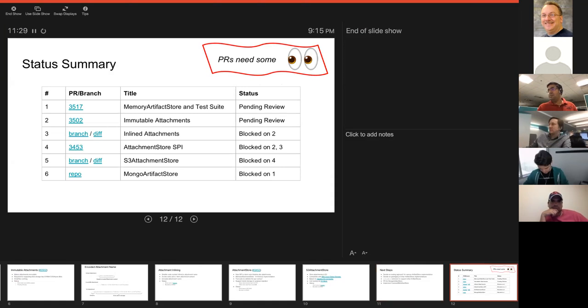So in summary, there are around 6 PRs plus branches already being worked upon, and they are pending reviews, especially on 35M7, which is a big pull request, and 3502. So we need some eyes on those pull requests so that they can get reviewed, and so that the other parts can be merged. If this can be done in the next 1 week, that would help us to merge the other, or create pull requests for the other feature work being done.